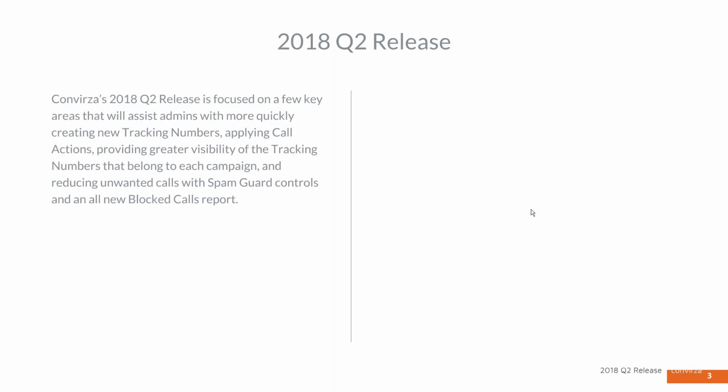And then lastly, some of you already have Spam Guard, which is an anti-spam technology that Convirza has developed. We're bringing Spam Guard into the platform itself for you to see and to manage, as well as introducing a new blocked calls report that is based off of Spam Guard. If you don't have Spam Guard, I recommend reaching out to your account manager, reaching out to support, and asking them about this feature and seeing what it can do for you.